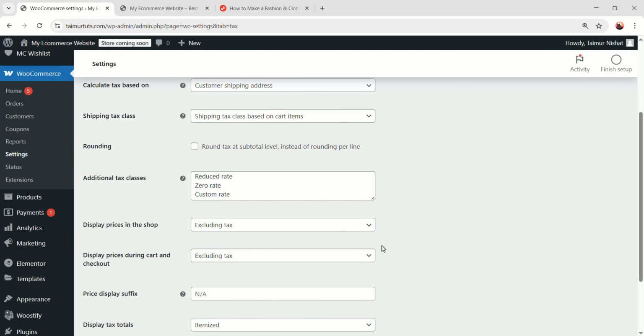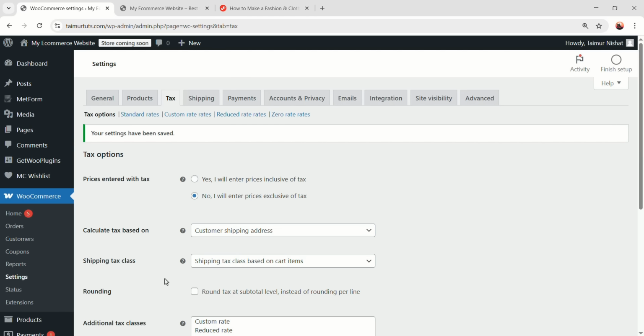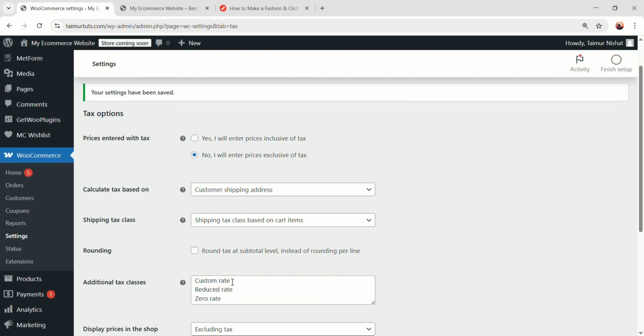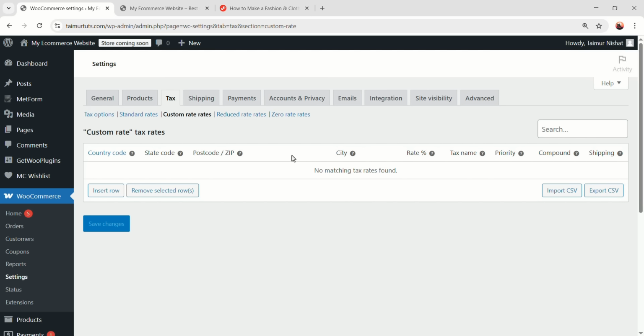Now scroll down, skipping everything, just save the changes. And after saving it, you can see this custom rate has been added on this tab. Okay, so this is our custom rate. We will edit this custom rate. So just click on it and we'll be here. And this is the place we will calculate the tax rate for our different states or countries.